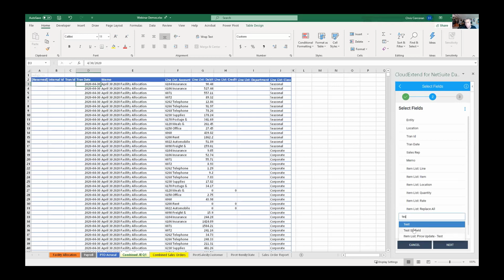So here's that new field that we just created. If you're ever not finding your fields, that's one place that you can go to.